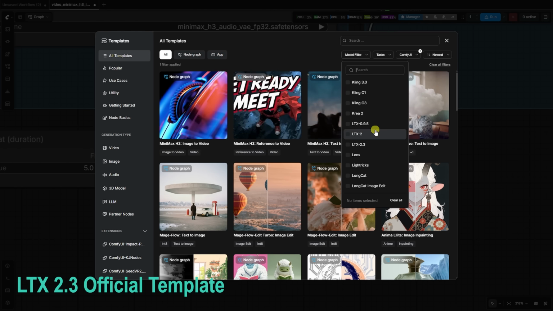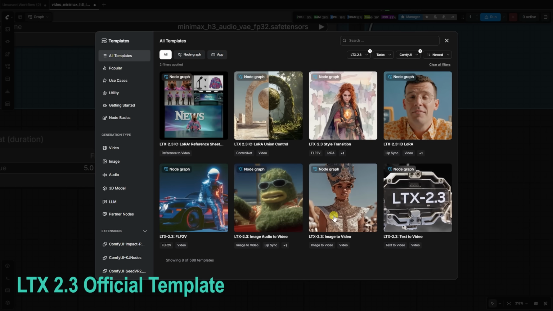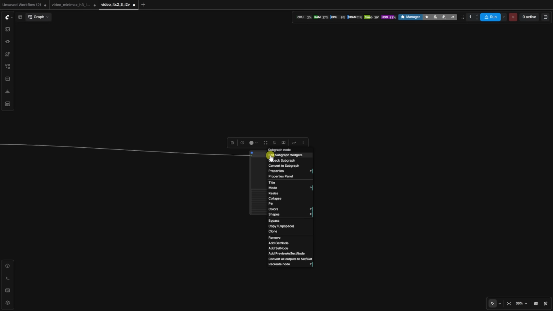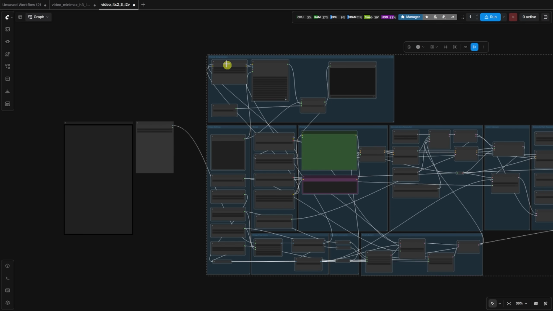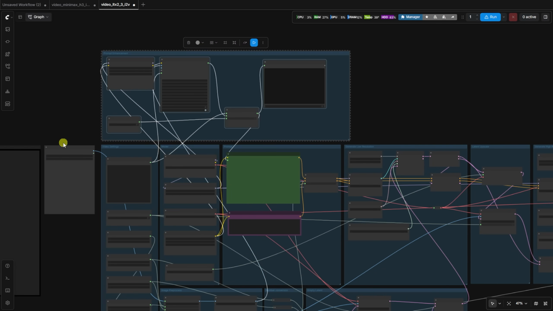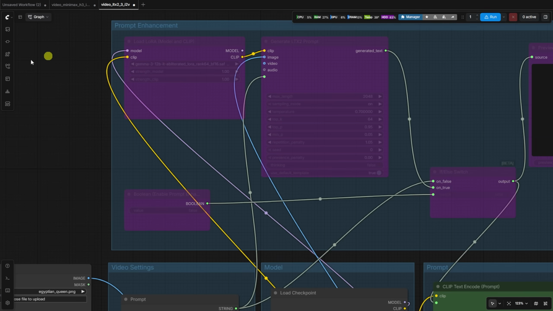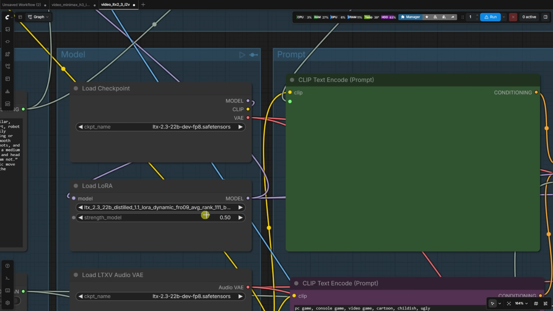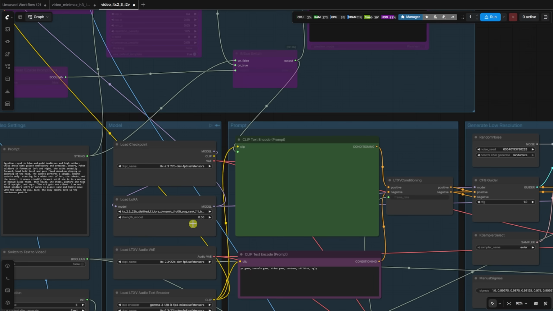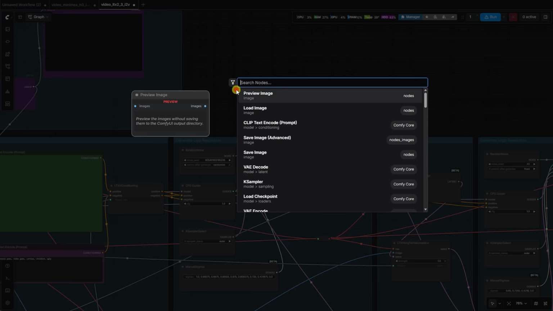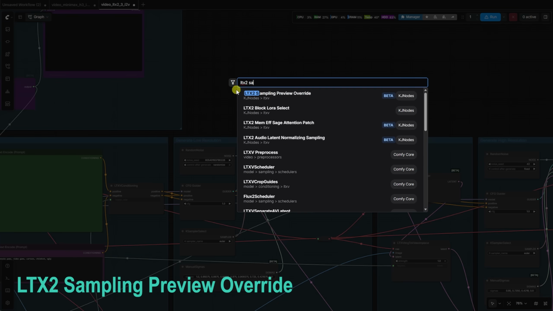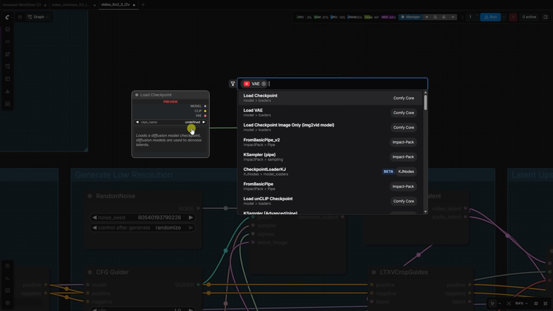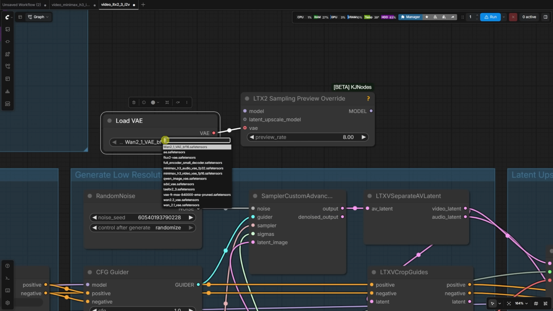Moving over to LTX 2.3, we open the official template and unpack the subgraph. We disable prompt enhancement right away, as it frequently introduces unexpected artifacts. We run the native FP8 checkpoint with the distilled LoRA set to a weight of 0.5. To optimize our monitoring workflow, we add the LTX2 sampling preview override from KJ nodes along with a tiny VAE.